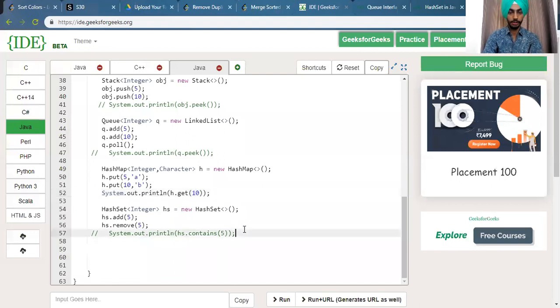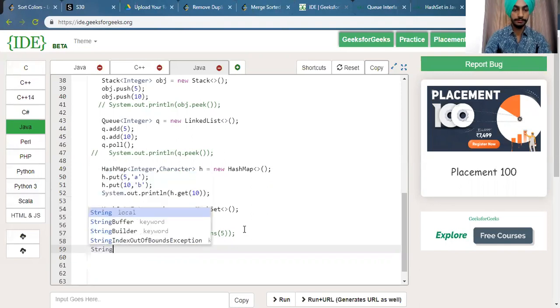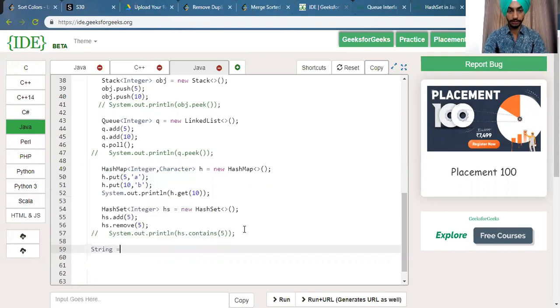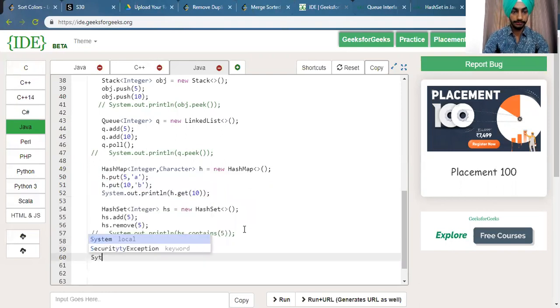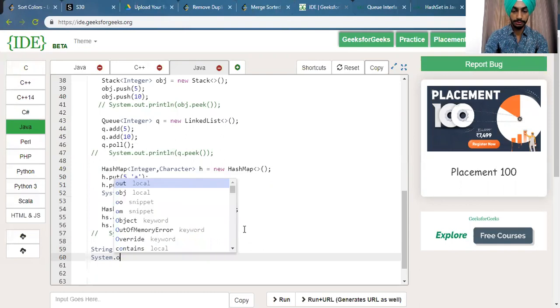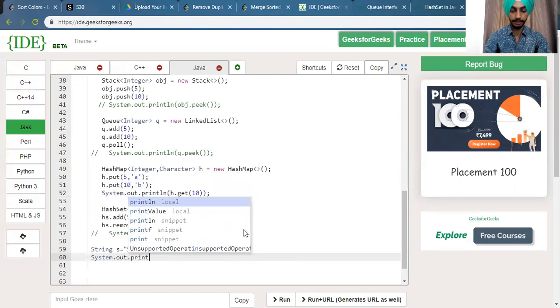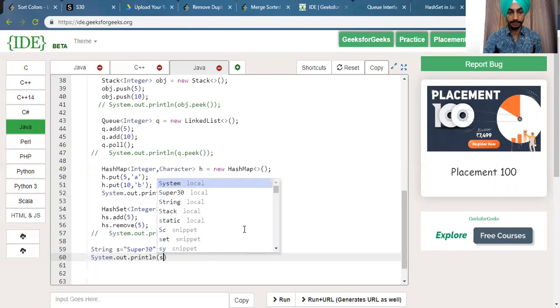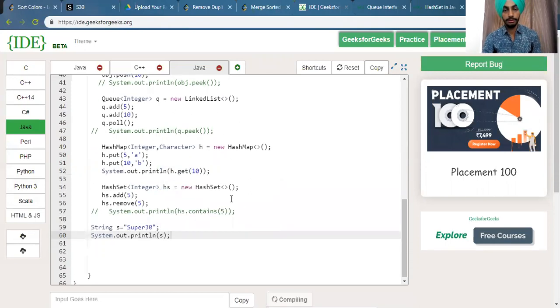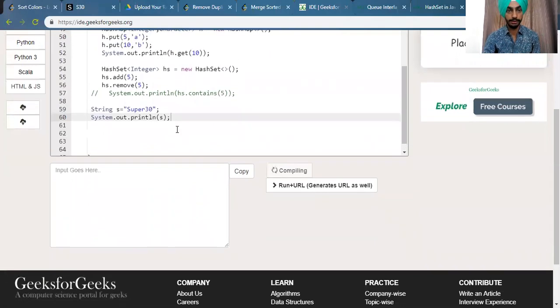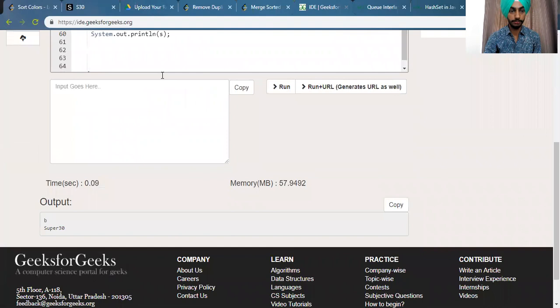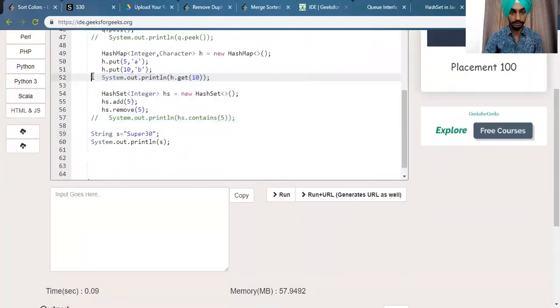Okay, so now we'll discuss strings in Java, because that's an important topic to discuss. So let's have a String S equal to, let's name that as Super 30. Let's see first how this works. System.out.println S, right? So it should print Super 30 in this case. And it's Super 30. So let me comment out the previous outputs.